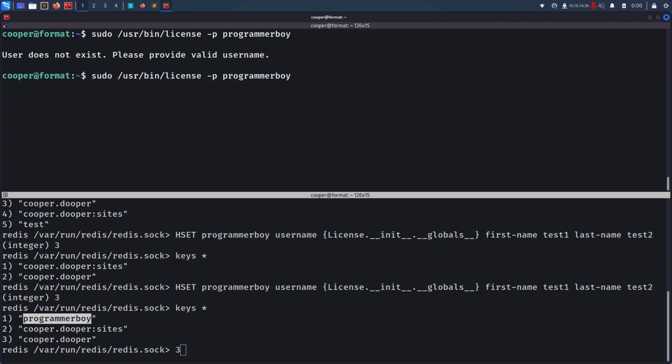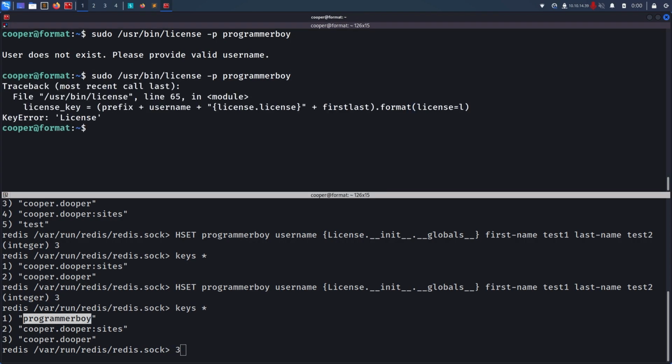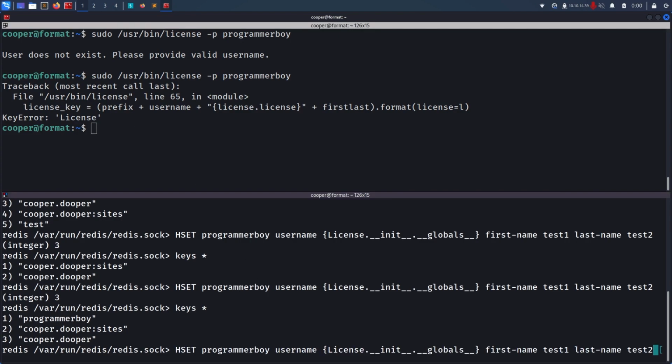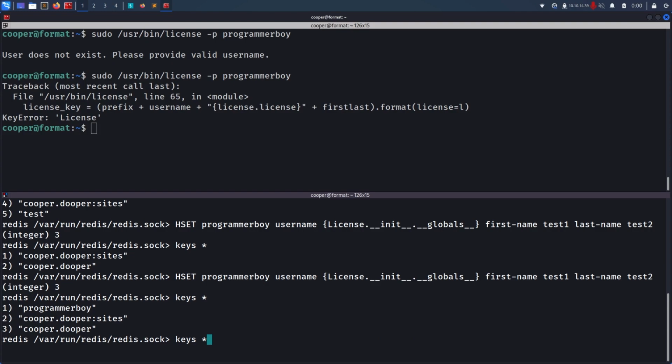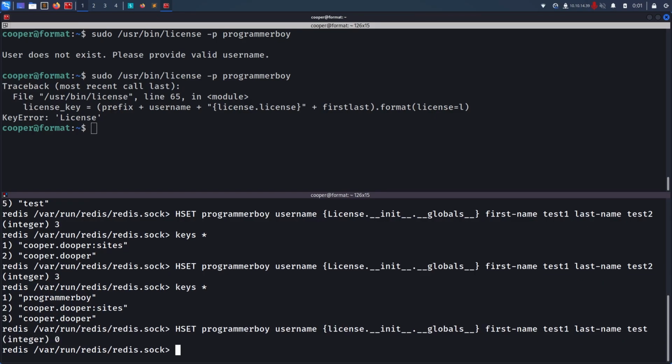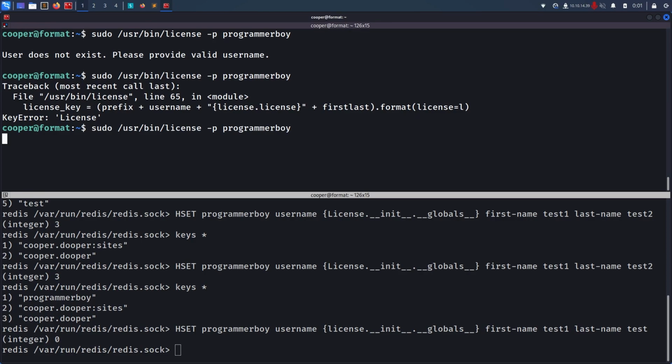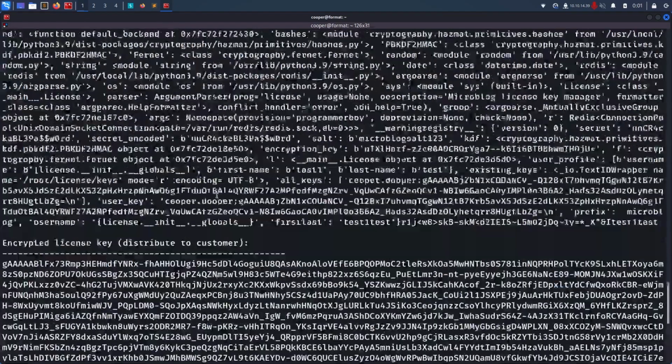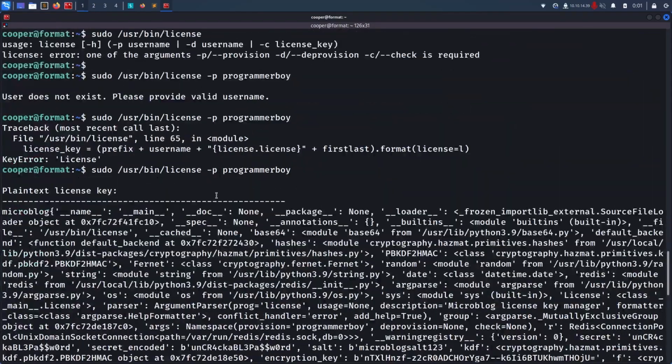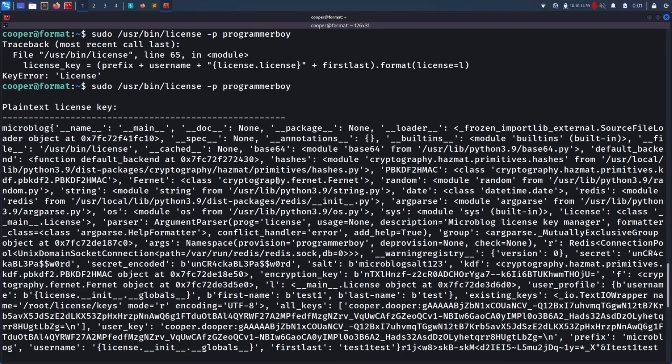So now I can run programmer boy, and I got an error called license. I think license should be in small cases, I don't know, but let's try again. Let's see what happened. So if I do license small, enter, now integer 0. Let's do this thing again, programmer boy. Oh, it did work. So now all of my command works, and I can see all of the global variables and those sort of interesting things right over here.